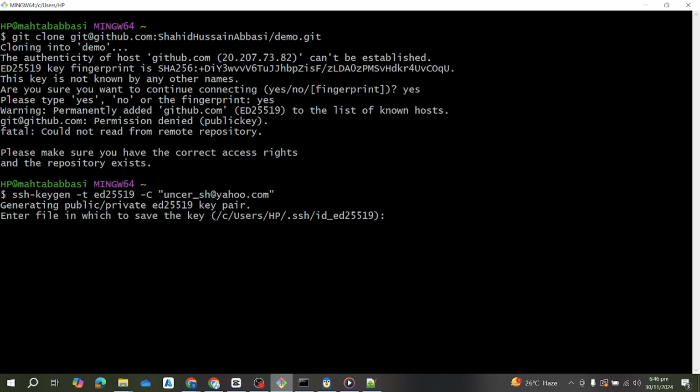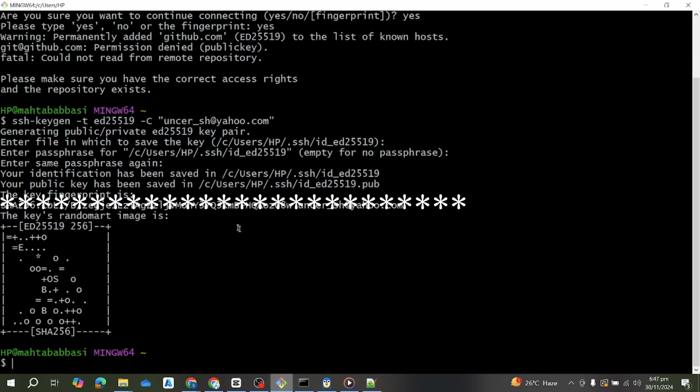Enter file in which to save the key. If you want to save this key in a file, you can write a file name, otherwise you can just press enter. And you can provide a passphrase if you want. Now you have generated your key here, and then you can proceed further by adding this key to your GitHub account.